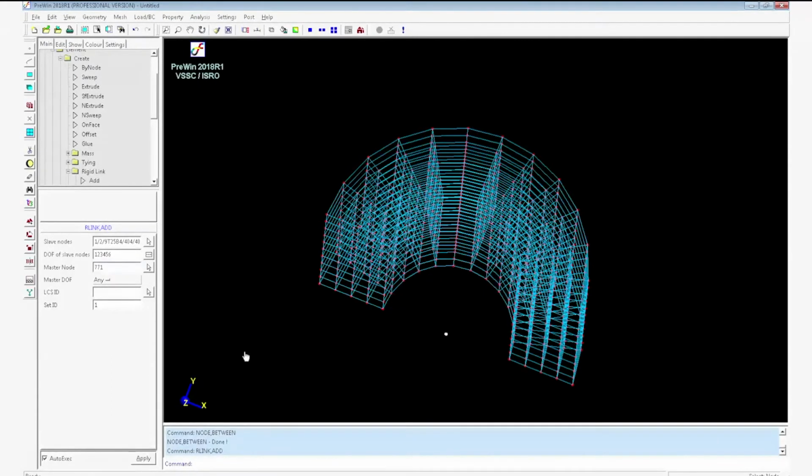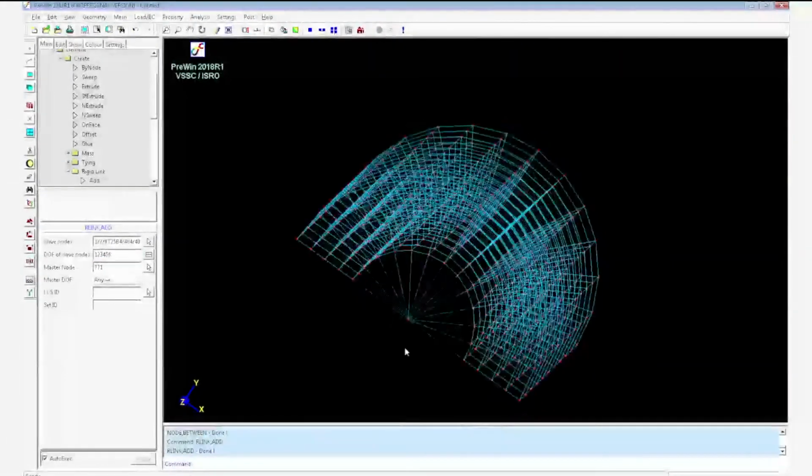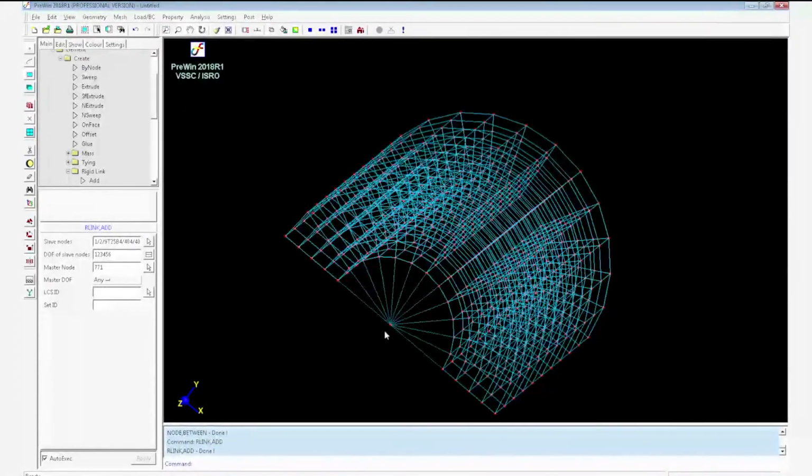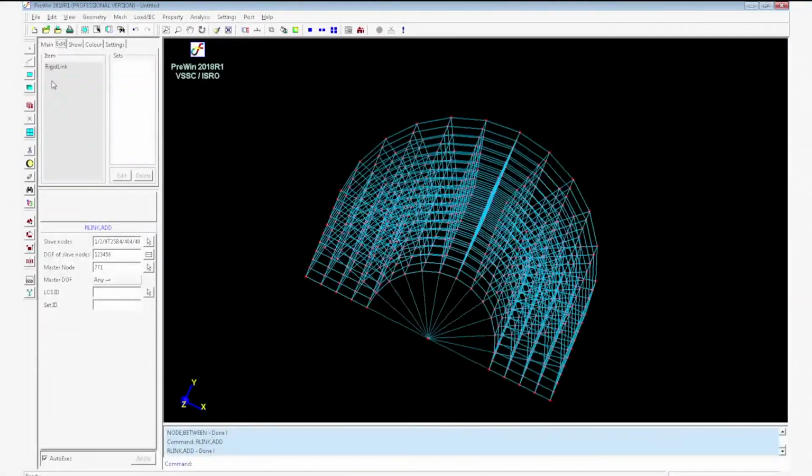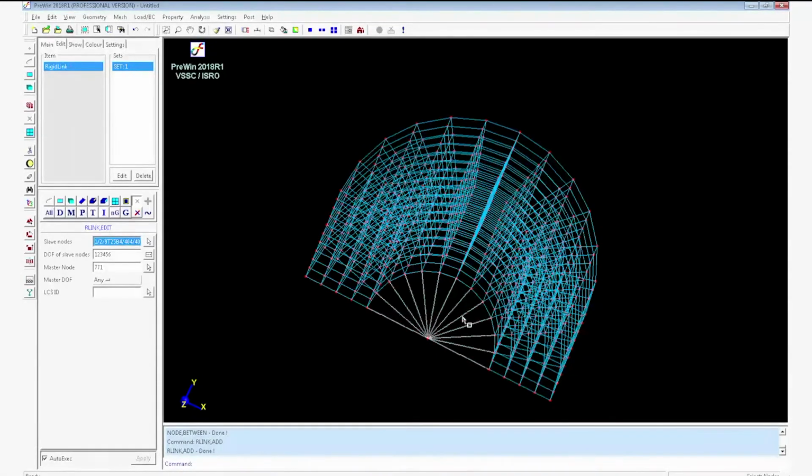Pick the master node as the center node. Degrees of freedom of the slave nodes 1, 2, 3, 4, 5, 6, which means all 6 degrees of freedom of the slave nodes will be arrested. Click Apply. The rigid links will be created. If you go to Edit and click on Rigid Link Set 1, it will highlight the rigid link.